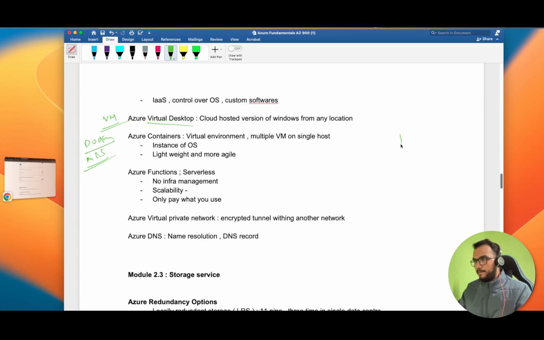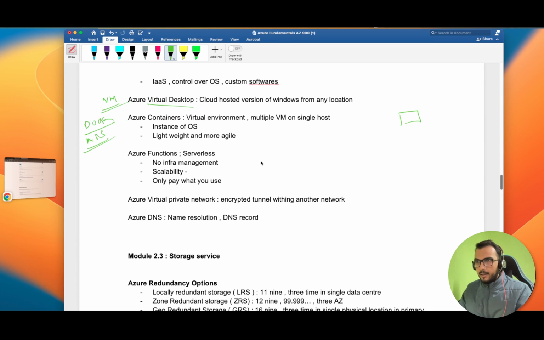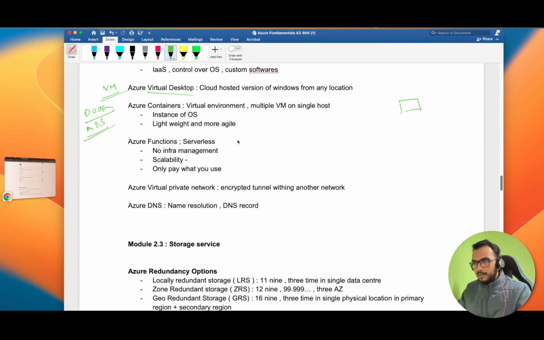So this can help you in saving some resources, and you can read more about Dockers. Okay, now Azure Functions. So this is equivalent to AWS Lambda.